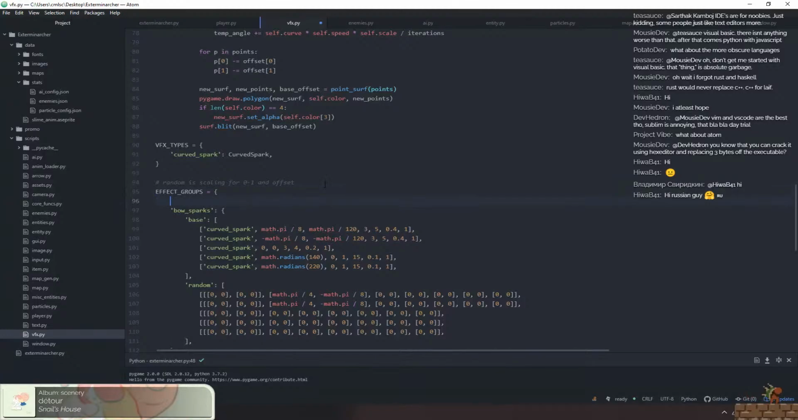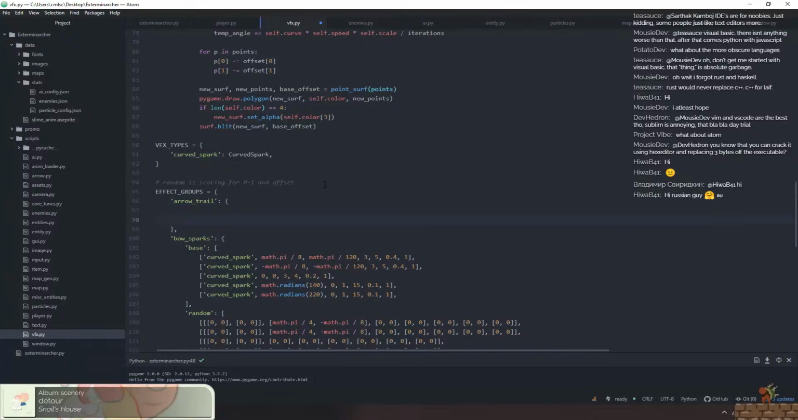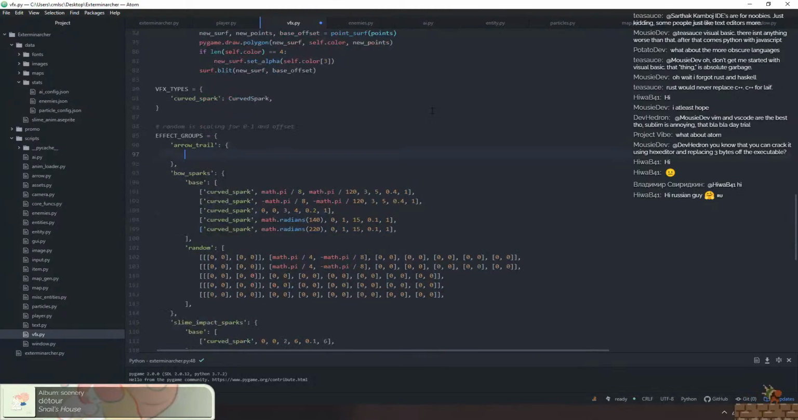So this is just going to be arrow trail. My stomach's growling. You may have been able to hear it because my microphone goes well with quiet sounds that are far away.